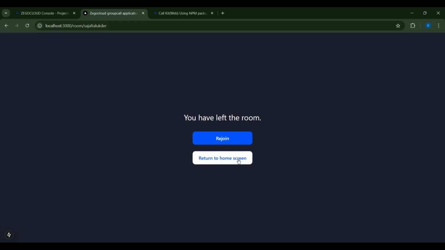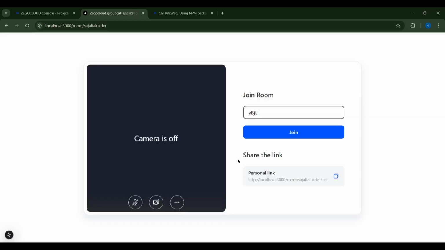So this ZEGOCLOUD is a very powerful tool when you want to create communication features in your project. So now by using this, you can create different types of application features in your project using this ZEGOCLOUD. I highly encourage you to use this ZEGOCLOUD to create some awesome communication features in your portfolio projects.